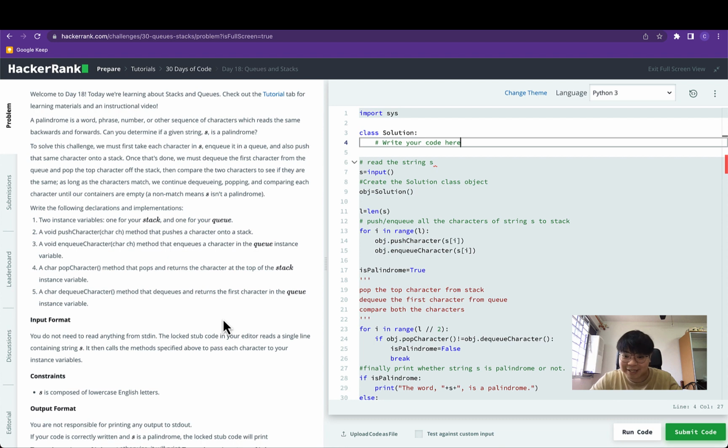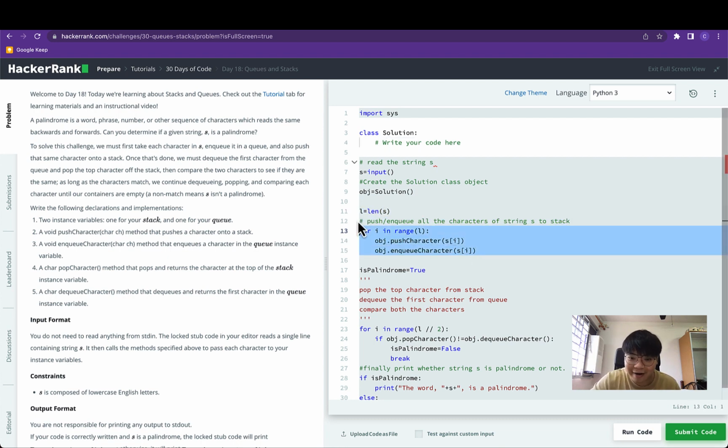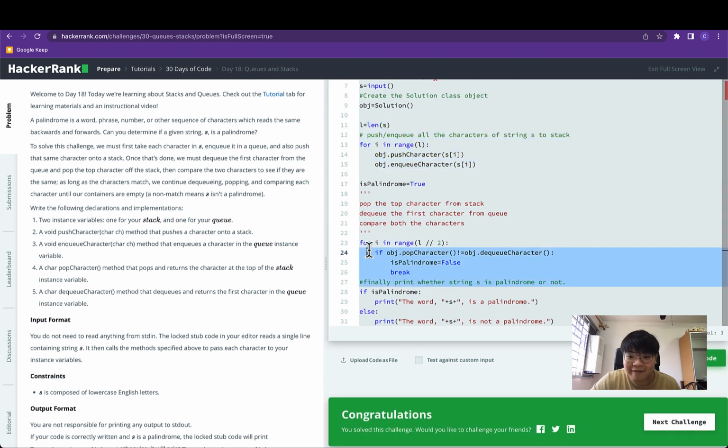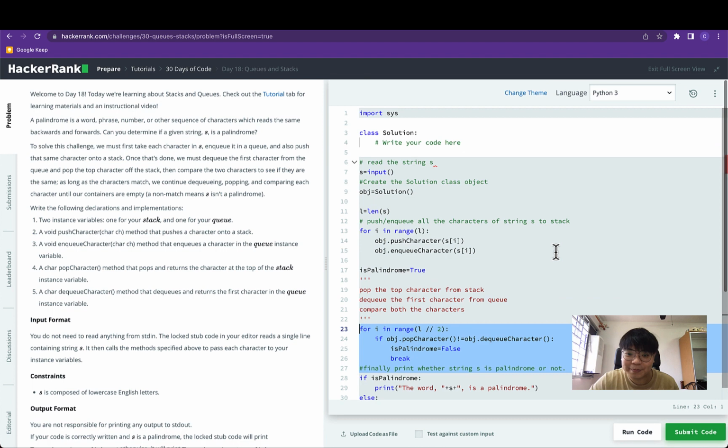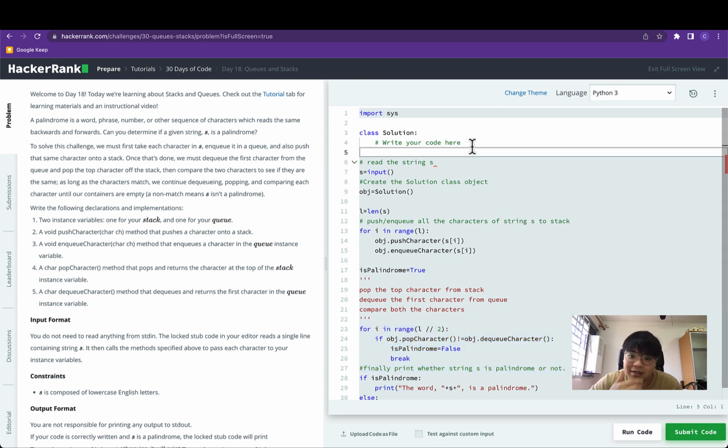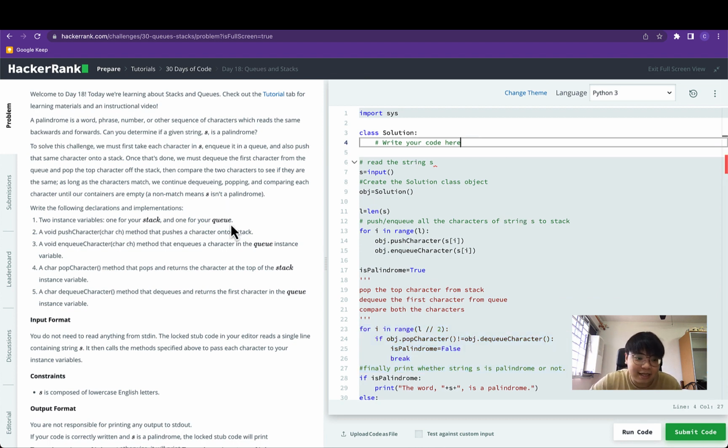For this question, HackerRank has already done the whole dance of pushing or enqueuing a character for every single character in S, and also popping every character in the queue and the stack, and checking if they are the same, otherwise returning not a palindrome. But our job here is to implement this solution class that contains the stack and queue that HackerRank will be using. So in this case, for the solution in the constructor, we have to define two instance variables, one for stack and one for queue.